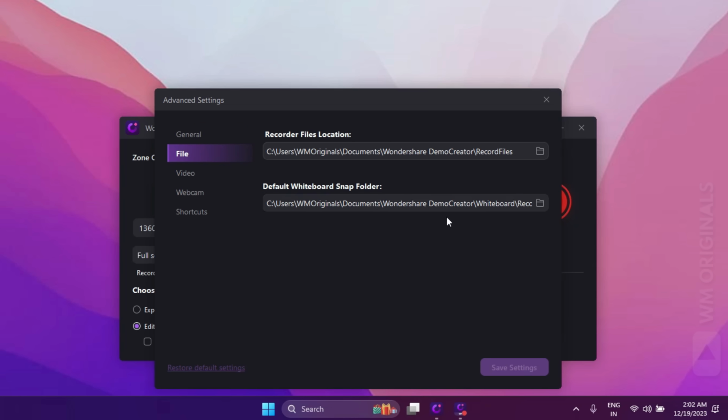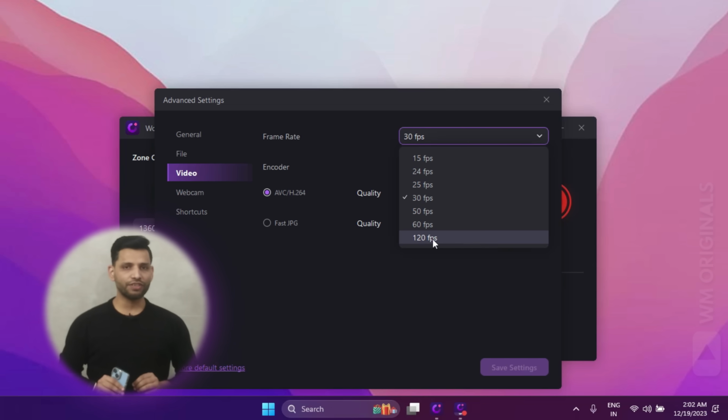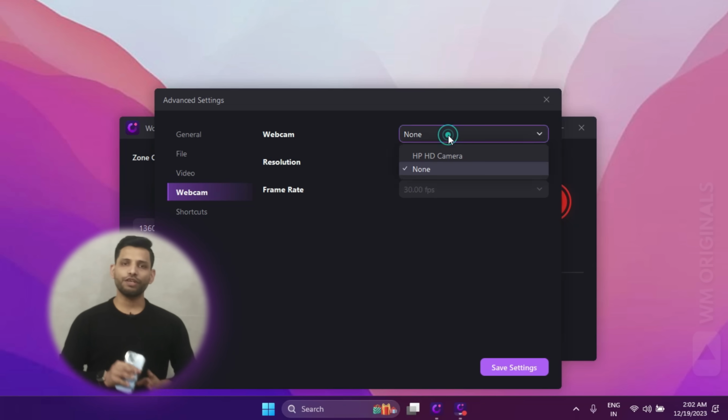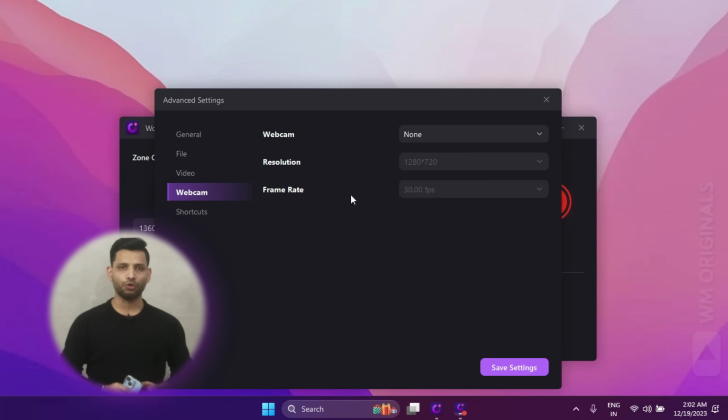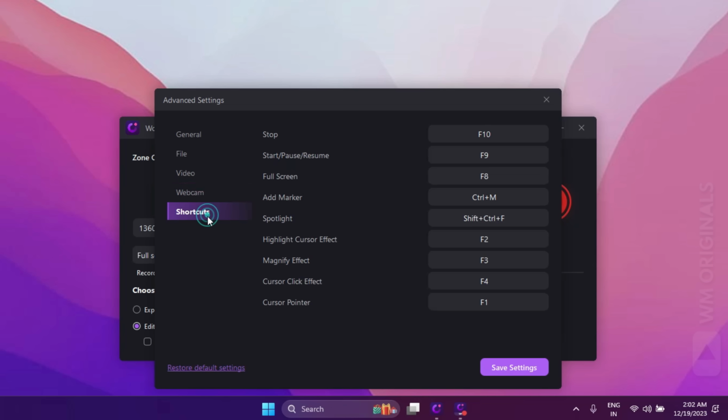In file we can change the file location where files are saved. In video we can change the frame rate that can be up to 120 FPS. Yes, as I said before, Wondershare DemoCreator can record a screen at 120 FPS as well. We can also choose encoder quality as high. In webcam, we can select the webcam. So if we have connected any external webcam to our laptop, this helps to select the webcam we want to use. We can also change resolution and frame rate for webcam recording. Lastly, we have shortcuts. We can use these shortcut hotkeys for different features during recording, and once we are done with setting up, click Save Settings.